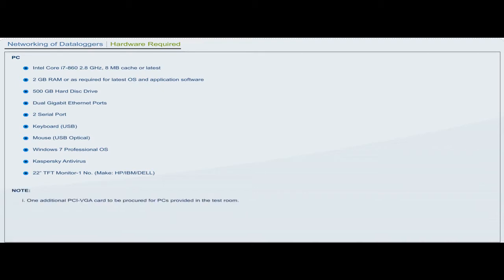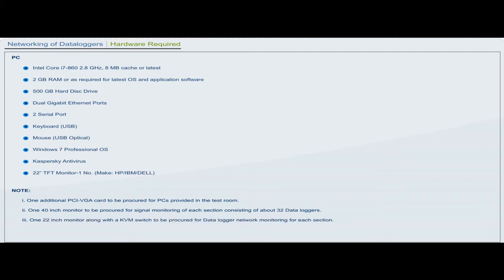Note: One additional PCI VGA card to be procured for PCs provided in the test room. One 40-inch monitor to be procured for signal monitoring of each section consisting of about 32 data loggers. One 22-inch monitor along with a KVM switch to be procured for data logger network monitoring for each section.